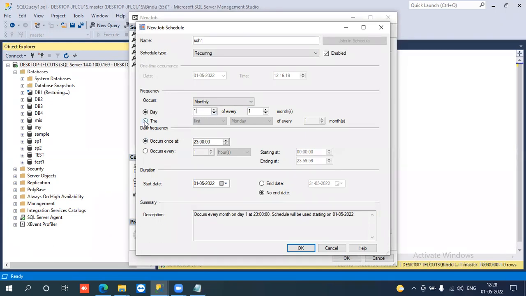Next one, if you go to the second option, again, you want to take the backup on the first Monday of every month. See, so many options are there. A number of options are there. We can make it an excellent category of scheduling. Okay. So every first Monday of every month, it will execute on every first Monday. Whatever the date is, not an issue here.